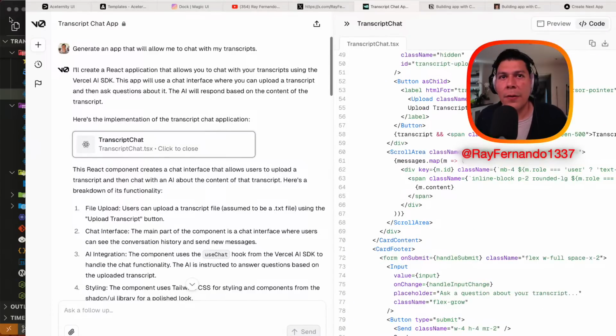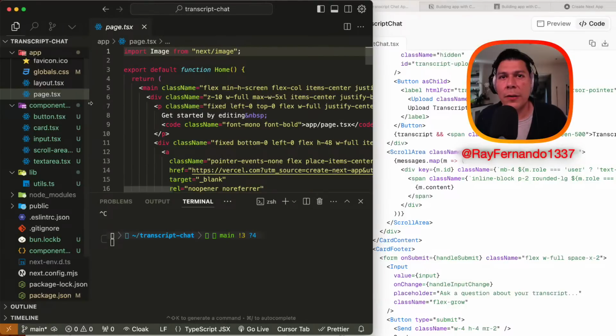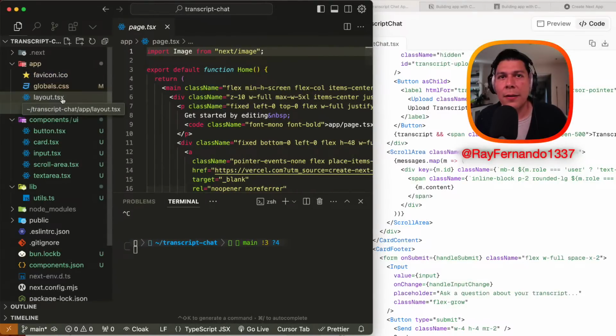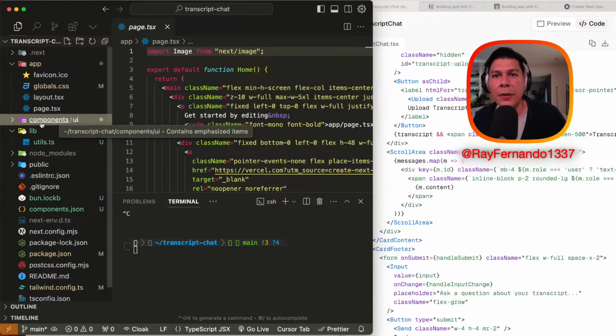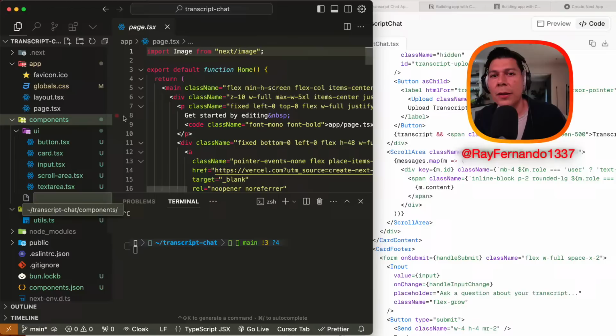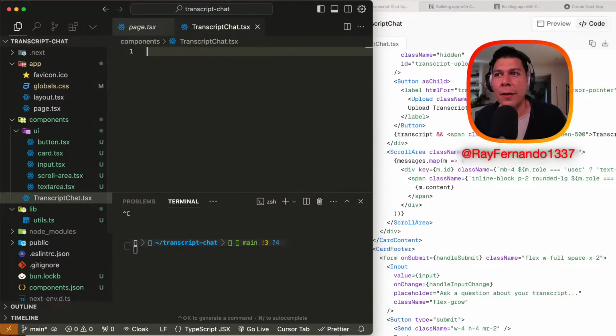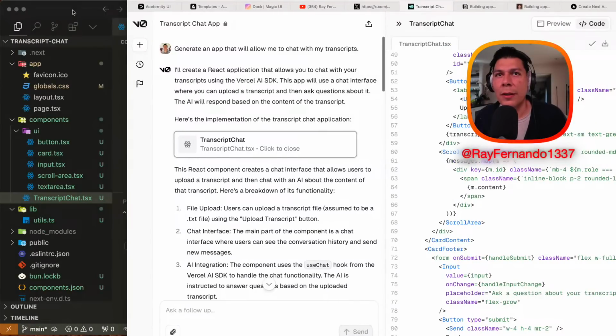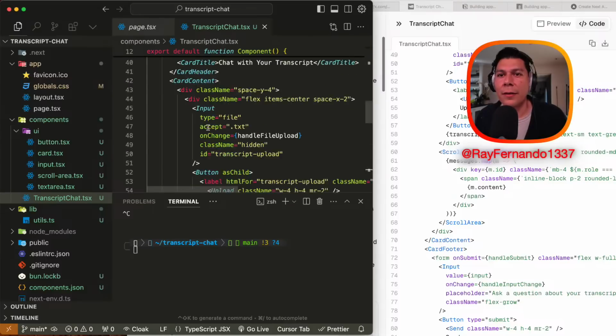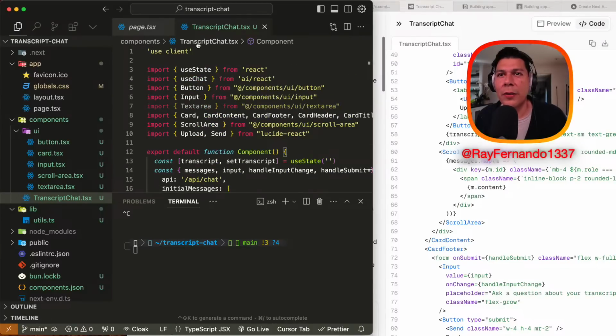So what we're going to do on the left side is, in the app components directory, I'm going to call it transcript chat.tsx. Then take this code again, copy it. I'm going to drag it this way a little bit, and we're going to paste it. So we should have this here, components transcript chat. Should be chill.